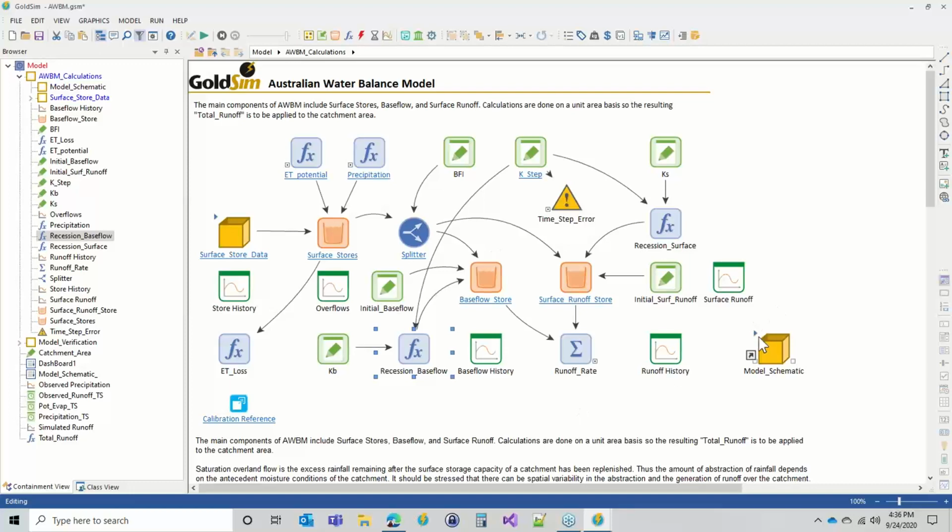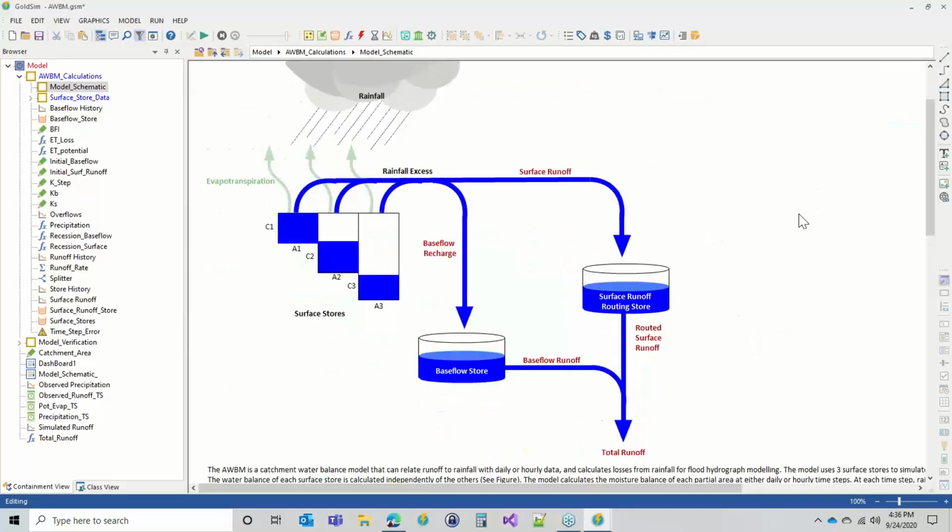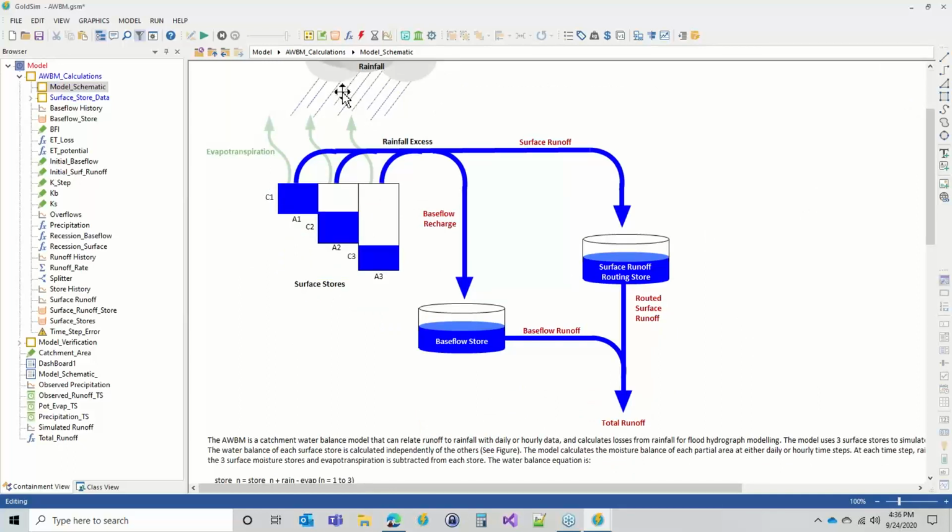Let me just show you a schematic of AWBM. With AWBM, what we have is the rainfall that comes down with some potential evapotranspiration intended to remove any of the excess rain that might not be running off and calculated as total runoff. So some of the water is removed, but the rest of the water falls into 3 different buckets of 3 different sizes, and it's just the way that the model's set up. It does say in the documentation you could add more buckets if you thought you needed them, but 3 seems to work pretty well for a lot of applications.